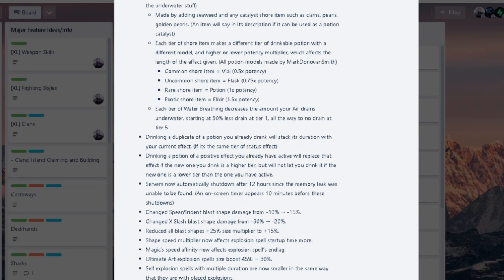Drinking a duplicate potion will stack its duration with your current effect. Okay, drinking can stack. Yeah, I'm not sure. There's a lot of potions going on, so I'll skip over it a little bit. Nothing is too crazy. I'll let you guys know.